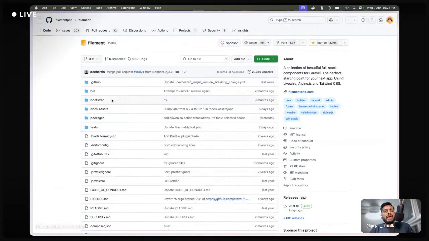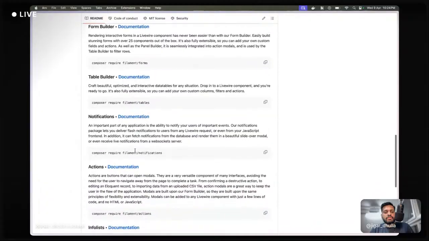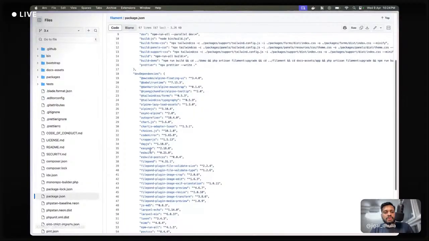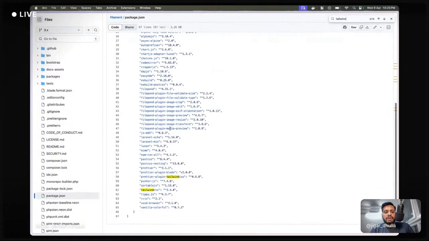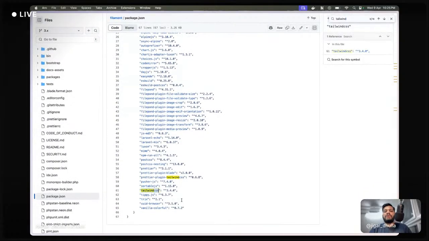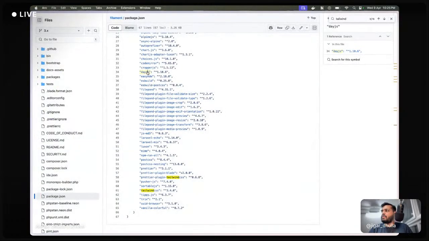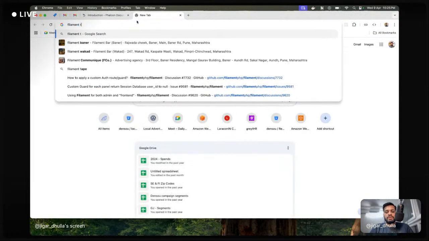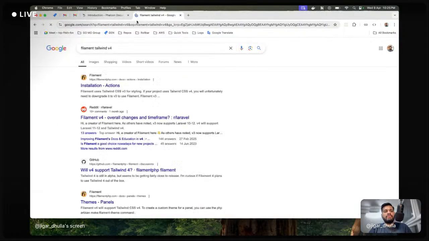Hold a second, what tags do they have? Package JSON. What Tailwind version do they require? All right. So which version? Filament Tailwind v4.